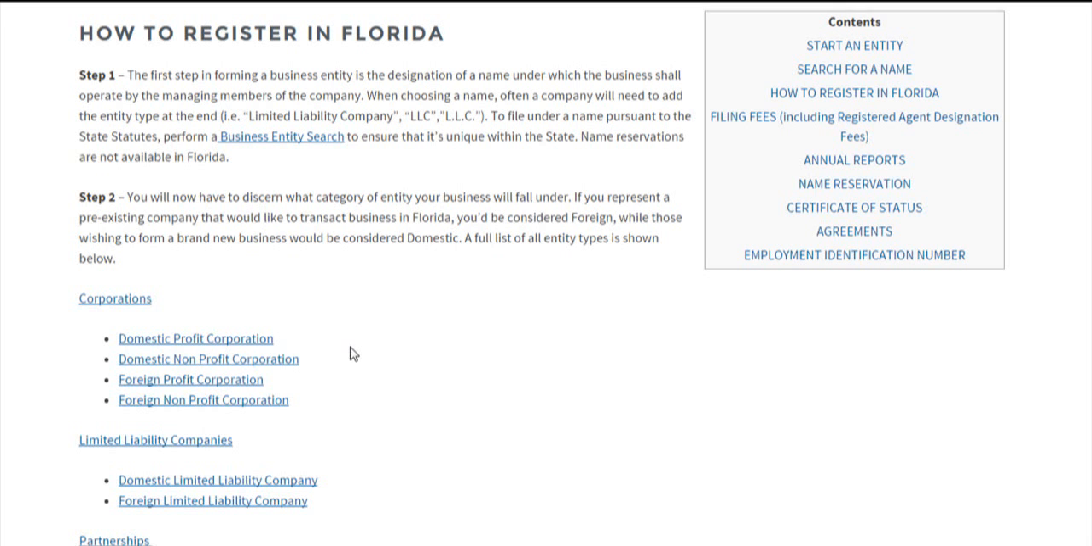Once you've finished with that step, you're going to want to choose what kind of entity you want to form. A few domestic entities can be filed for online, but for the most part it's going to be done through downloading a PDF form. You can either fill it out online using a computer, or print it off and fill it by hand.